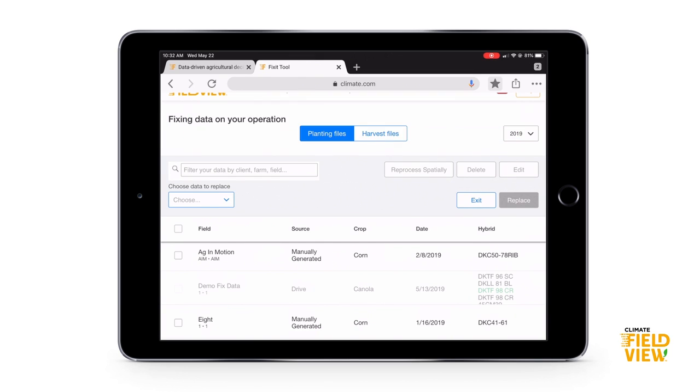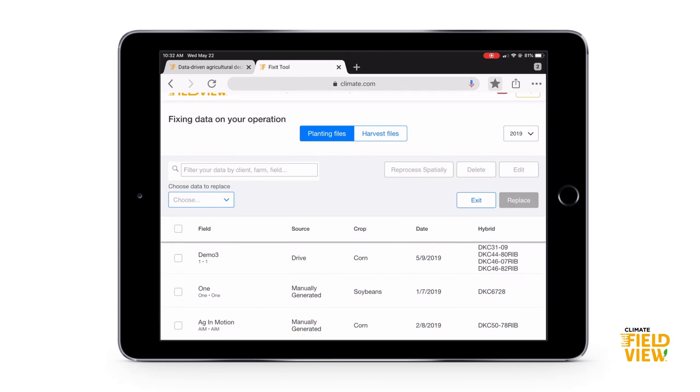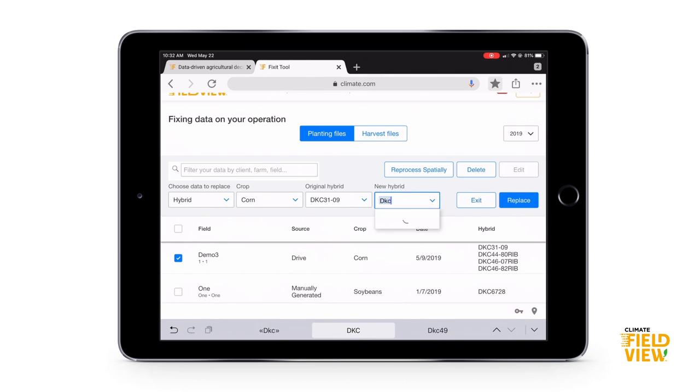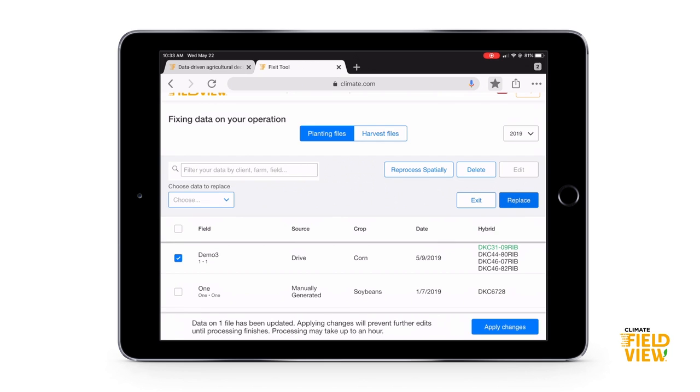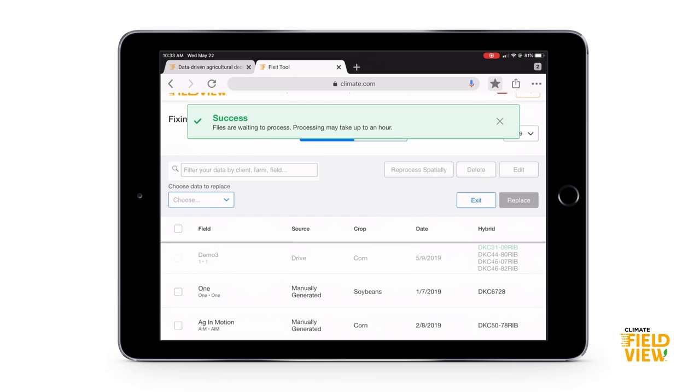There's another example here of where I forgot to add the RIB to my corn hybrid. So I can go to Demo 3, check that box, and then I will have the option to edit that DK3109 to DKC3109 RIB. So again, choose the hybrid as the data to replace. Choose the DKC3109 and the new hybrid being DKC3109 RIB, and that should pop up right there. Again, I can hit Replace and Apply Changes, and that will edit the name of that hybrid as well.